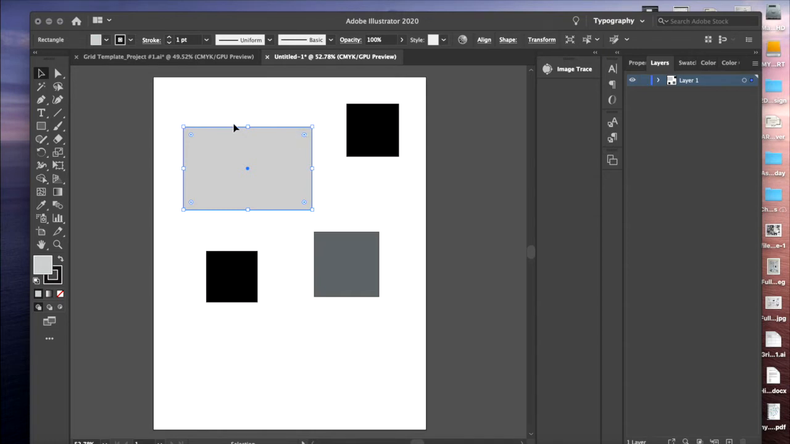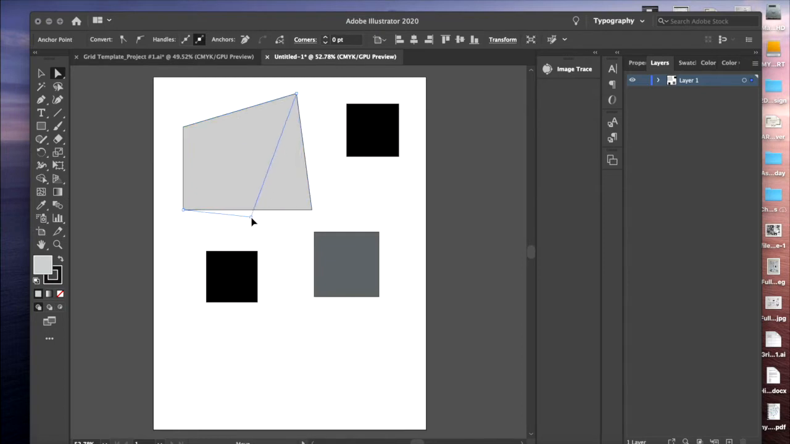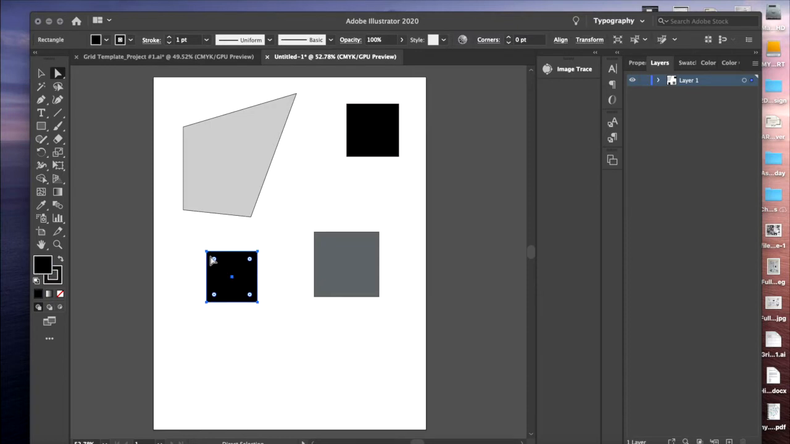Now, if we wanted to change just one corner of our rectangle to create an abstract shape, you can simply hit Command Shift A first to deselect your rectangle. You can go to the direct selection tool and then find the anchor point, as you can see here. Click on it, hold down, and drag the anchor point to create a more abstract shape. And then to deselect, Command Shift A.